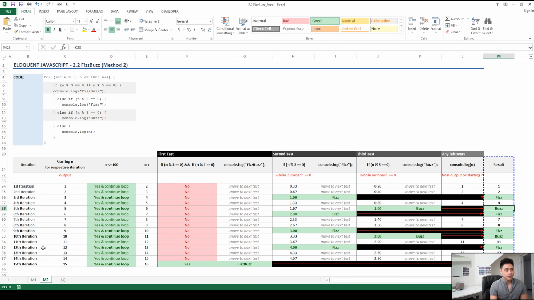And then if we move to the 15th iteration, where the starting value of n is less than 100, then yes, we will continue looping. So in the first test, is our n value of 15 both divisible by 3 and 5 with a remainder of 0? Yes. So therefore, we will console log FizzBuzz.